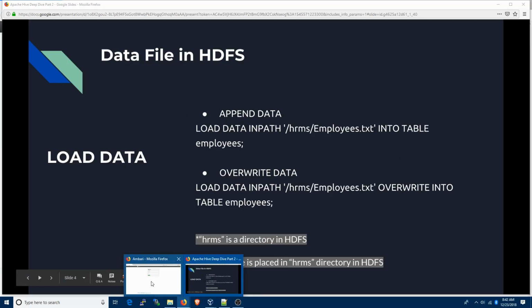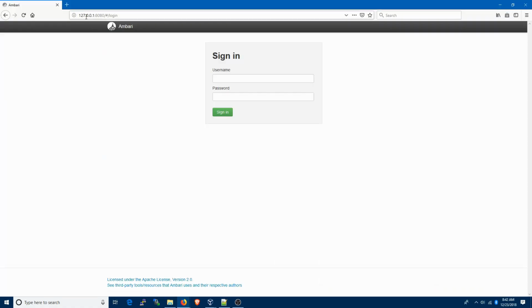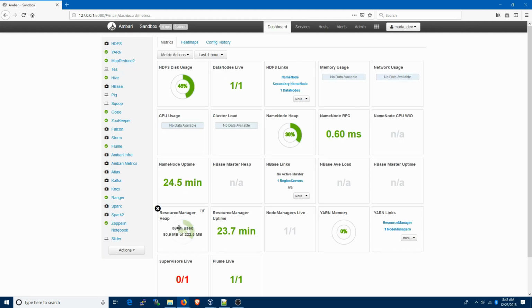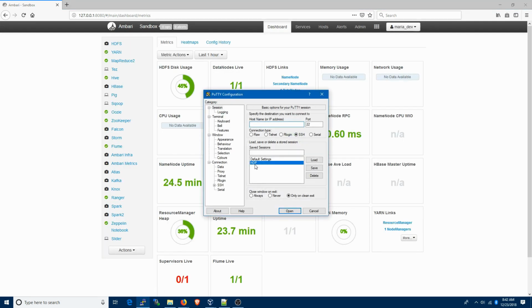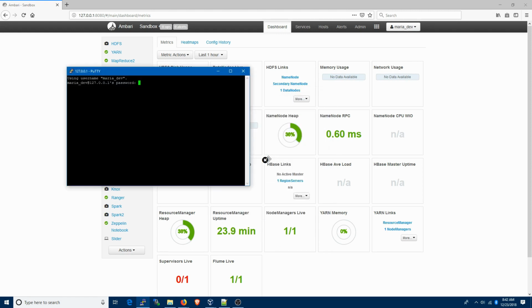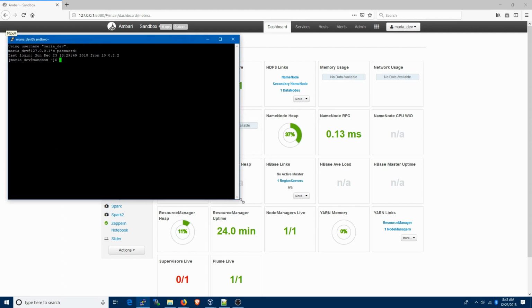Once you're done with that, navigate to 127.0.0.1:8080. This is the Ambari login page. Username is Maria_dev. Password is Maria_dev. All right. I'm going to log into the command line as well. The host is Maria_dev at 127.0.0.1. Port is 2222. Open. And the password is Maria_dev. I'm going to keep this open. We're going to see what happens.